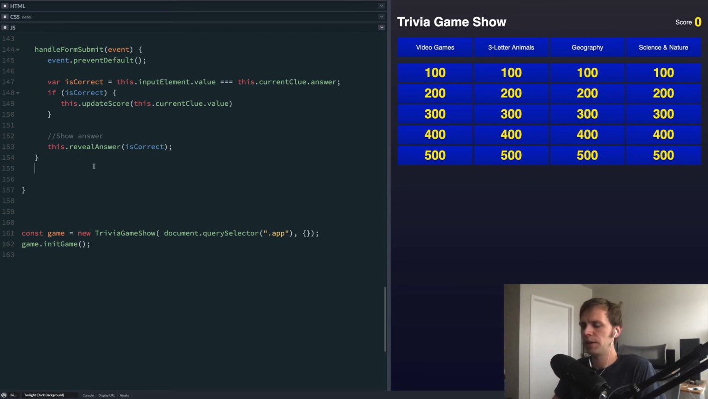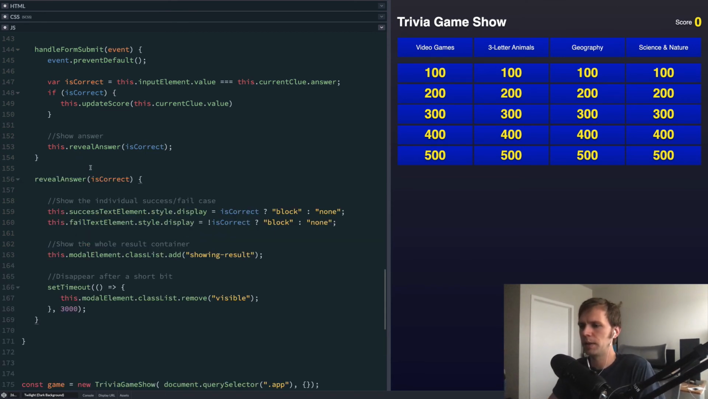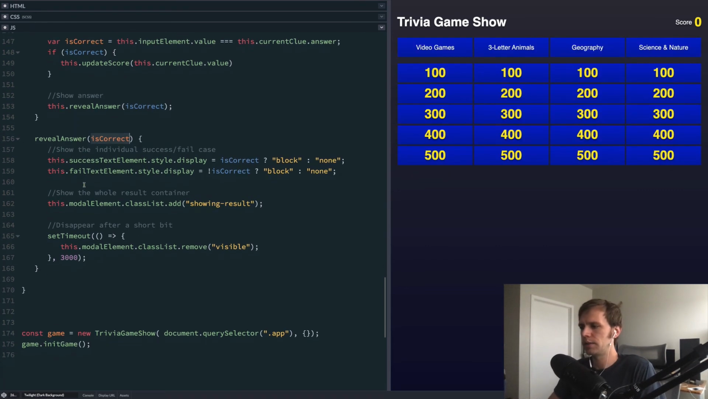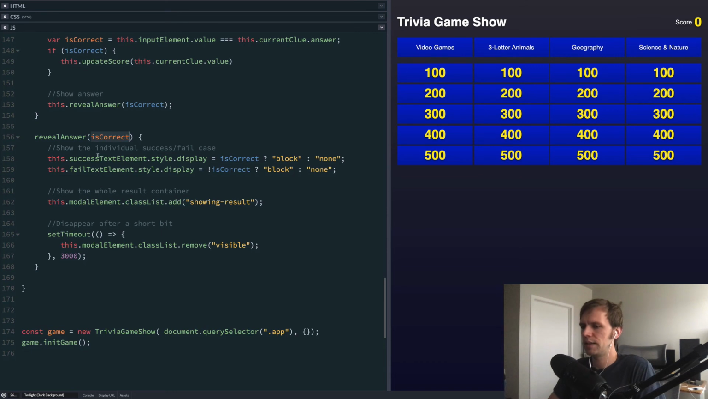Here's what our reveal answer code is going to look like. I'll just paste it in. So reveal answer, again, it takes in if we're correct or not. What we're going to do is take the success and the fail text element and only display one of them. So if isCorrect is true, then we're going to go ahead and set block on the success element, otherwise none, and then we'll do the opposite with the fail element. So if isCorrect is false, then we'll go ahead and set block on the fail element, otherwise none.